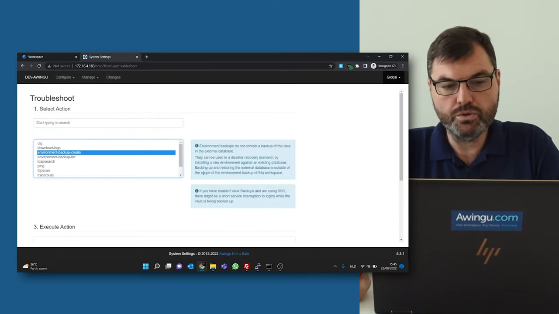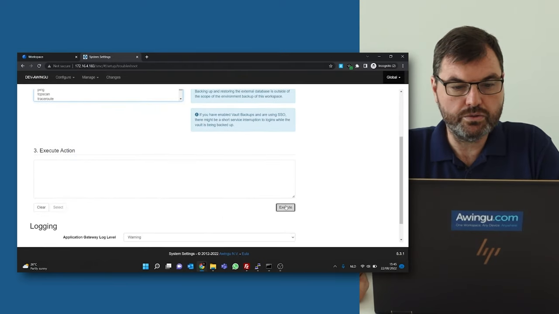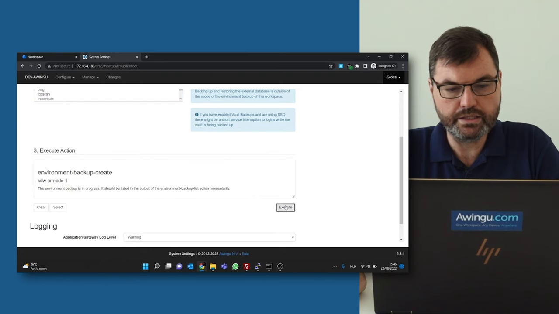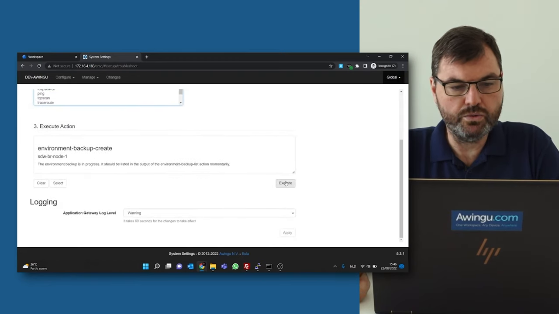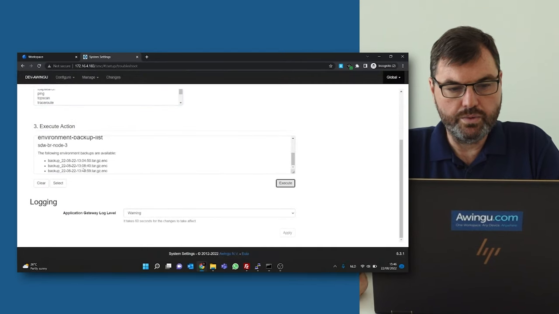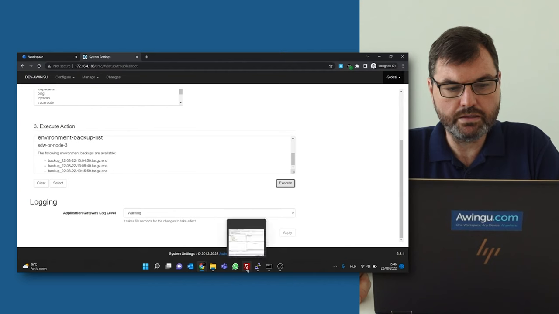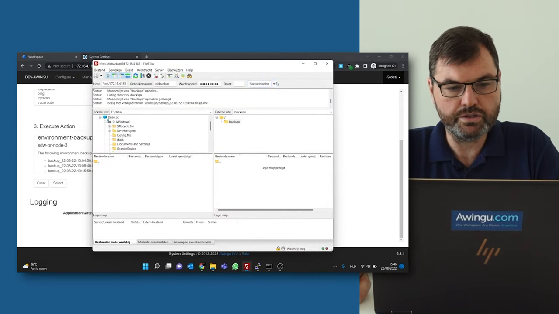Same step: I have to go to troubleshoot, environment, backup, and first of all create a backup file. So this is what I'm going to do right now. Click on execute and wait a few seconds until it's finished. Then if I go to list, you will see that it's ready. I actually have three, but it's the last one which I just generated. That is the backup file which I have just created.